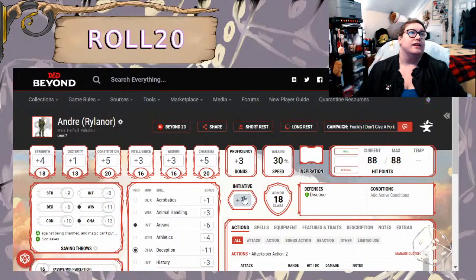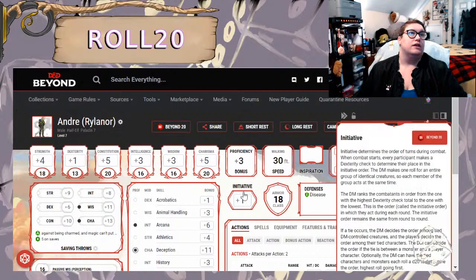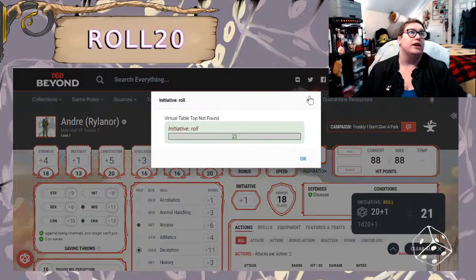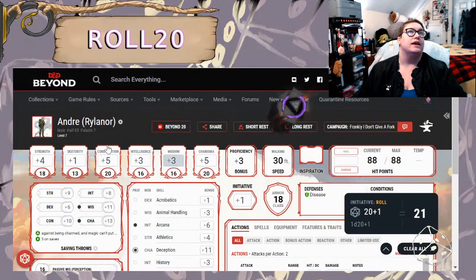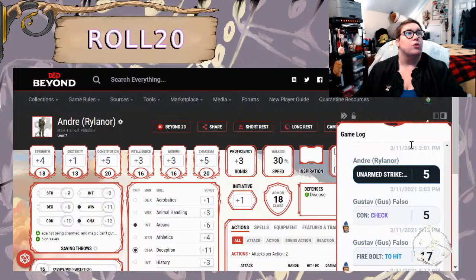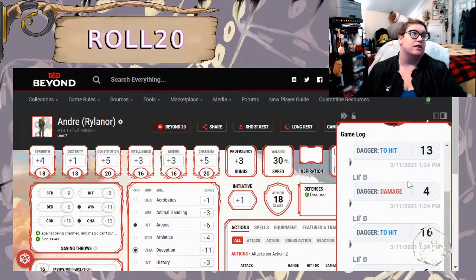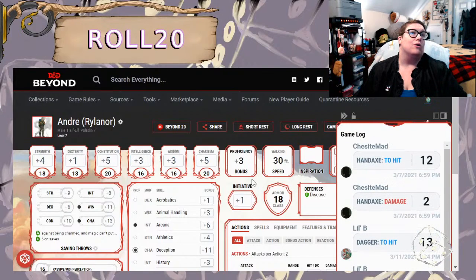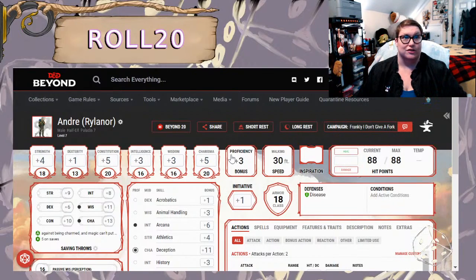Now he has an initiative of +1. If you click where the +1 is, it's actually going to roll for you, and he got a nat 20. Nice. Now in Roll20 it will show up, so all of the players and the viewers are able to see it. D&D Beyond does report, so all people in the campaign can see it. That way our viewers can get excited with your nat 20s.